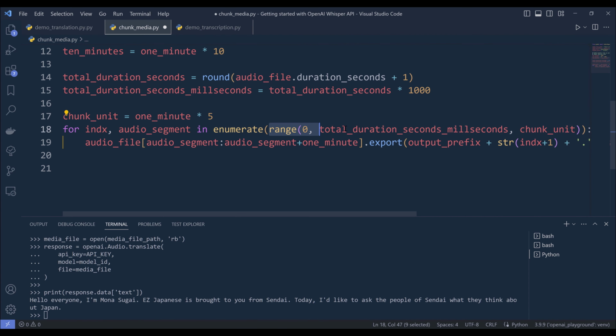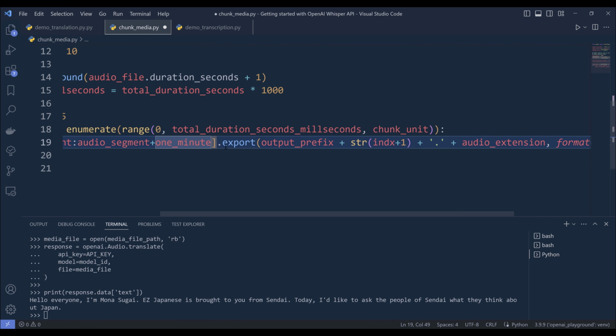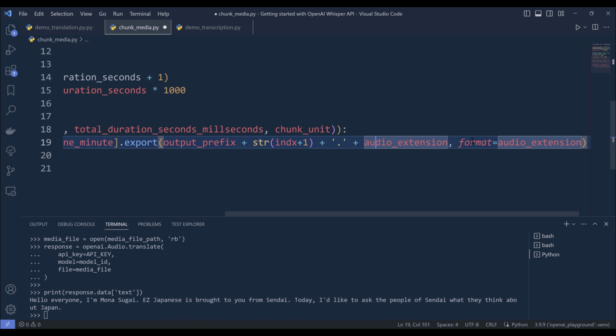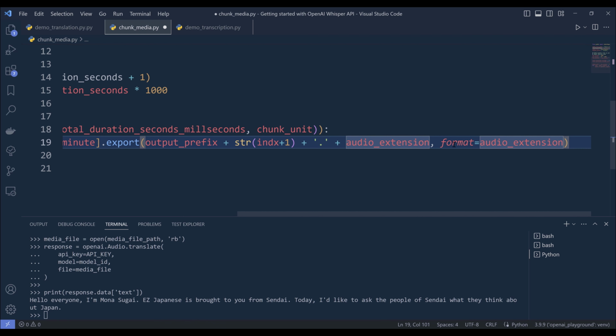Next, you will basically iterate the total duration based on your chunk_unit size. Then we'll slice the audio file object. So here is going to be the segment that I'm going to split based on. So this is going to be the beginning audio segment timestamp plus 1 minute. Then I can export the file using the export method. And it's going to be the audio file name followed by the audio file extension. And we need to specify the audio file format. In this case, it's going to be WAV file.